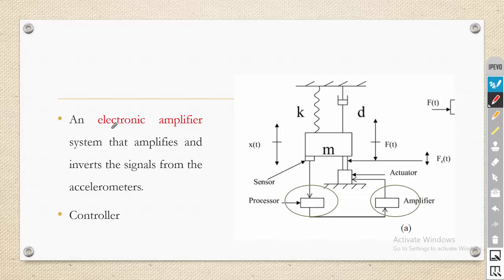Then the next one is an amplifier. The controller will calculate the desired output of the actuator.